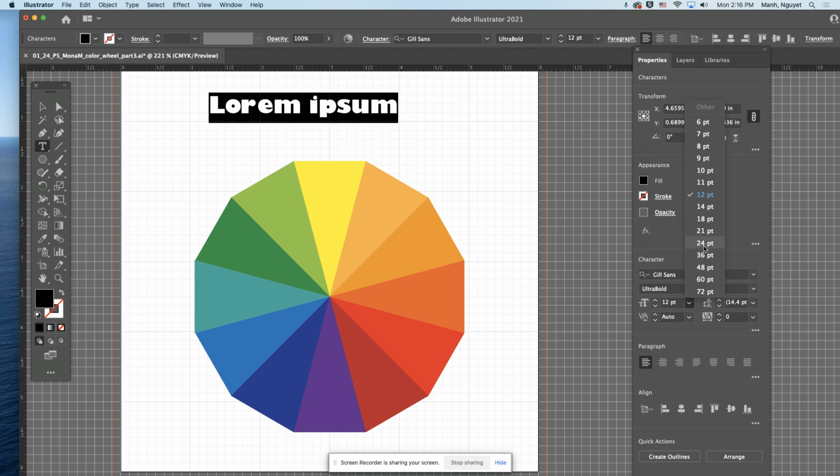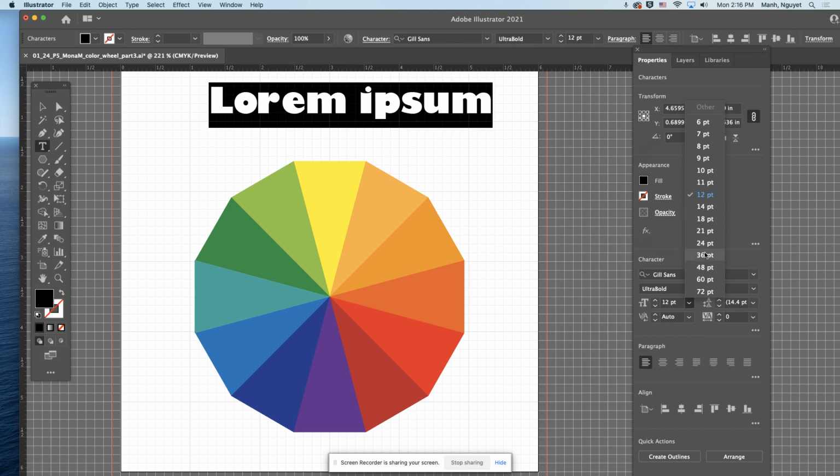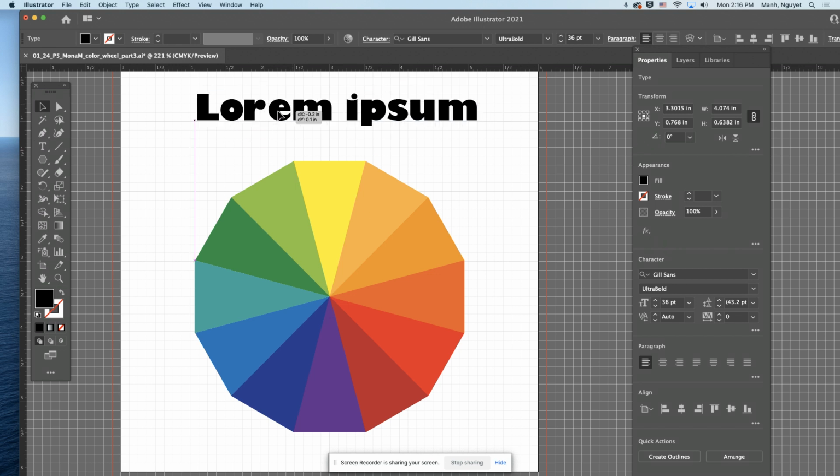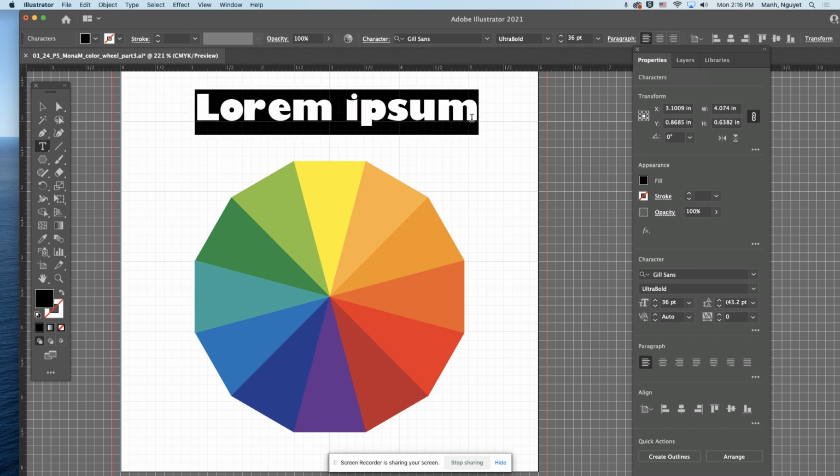Or 24. You can actually type the number. Let's say you want 36. And then you move it over here, like somewhere in the middle. Okay. And then you type it. You're going to highlight that. Now you can use other fonts as long as they're sans serif. You can do all lowercase because this is a poster. It's treated like a poster, so it's gonna be a little bit loose on grammar as long as the spelling is correct.